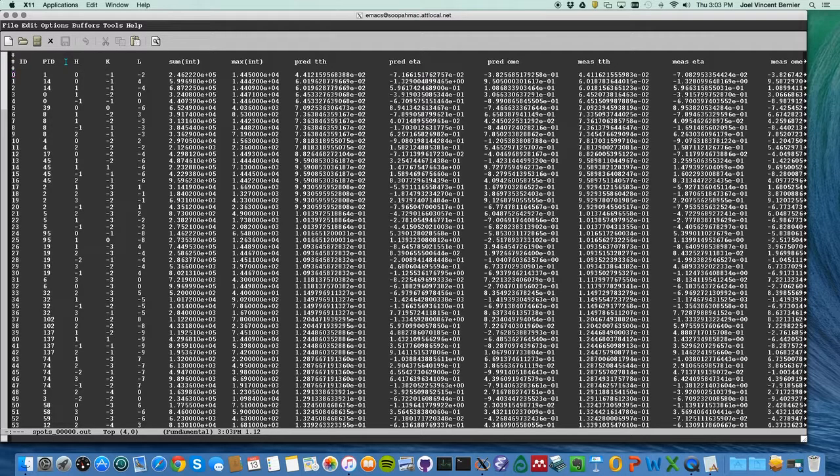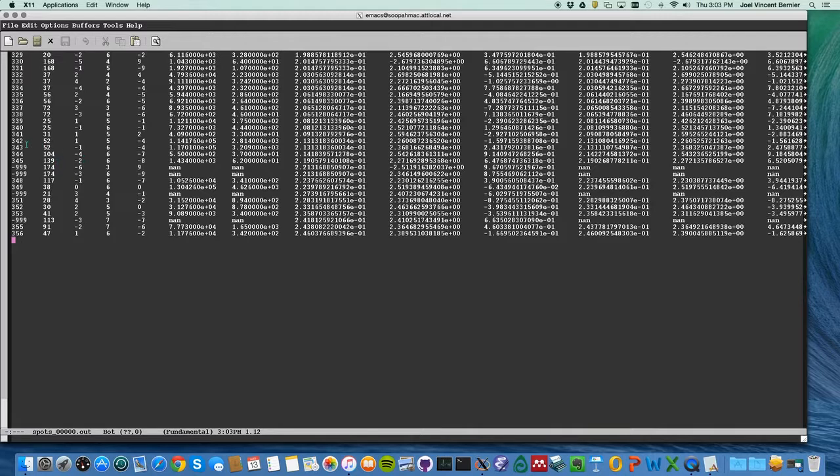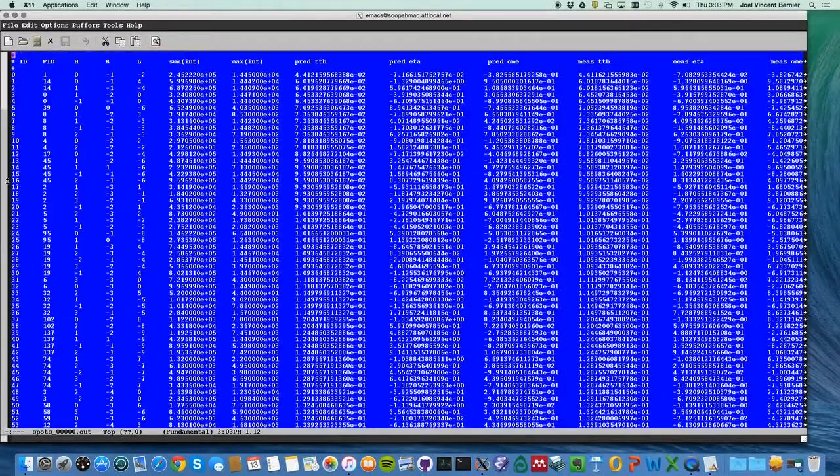The ID going down here, the only thing to note with that file is in places where there's a negative 999, that's a reflection where it did not find any intensity on the image above background where it was looking for a predicted reflection. There's a couple of different failure cases encoded in negative ID numbers in this file, but you don't need to worry about that too much.